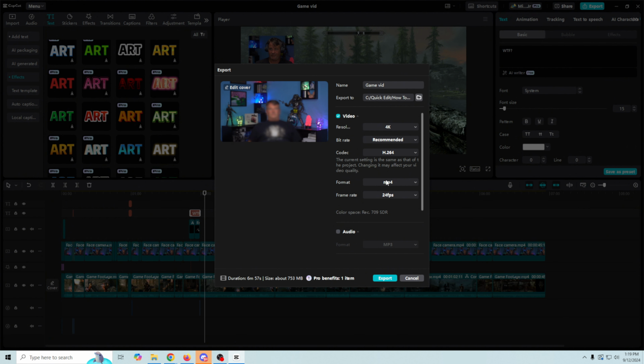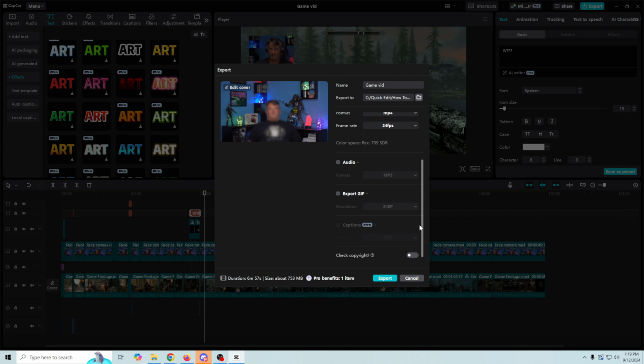Codec that you want to use. The format for the video, the frame rate that you want for your video. You could select whatever you want, all the way up to 60 frames per second. Now I think it's kind of nice if we scroll down here, we can have it check for copyright. Most of the stuff that you can get right here on CapCut is going to give you copyright free stuff, but you can check it just in case.